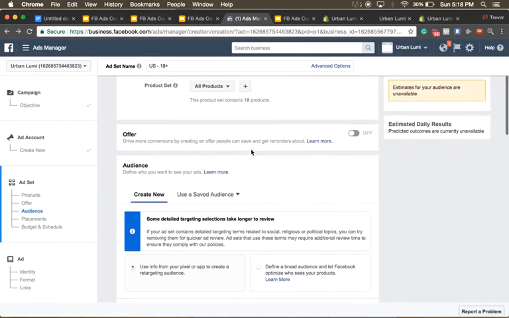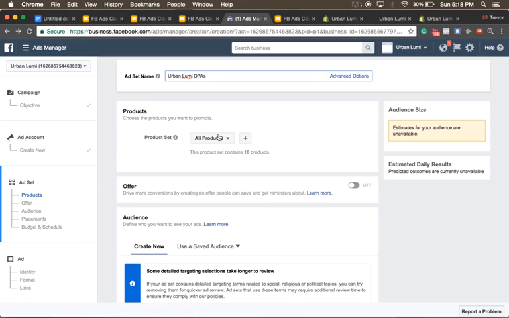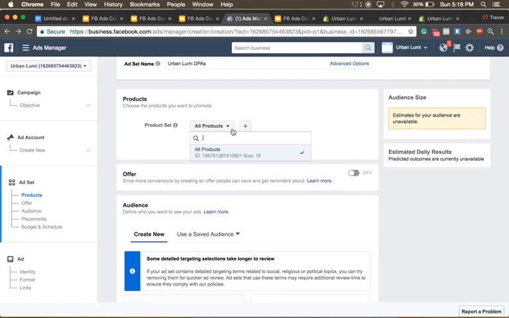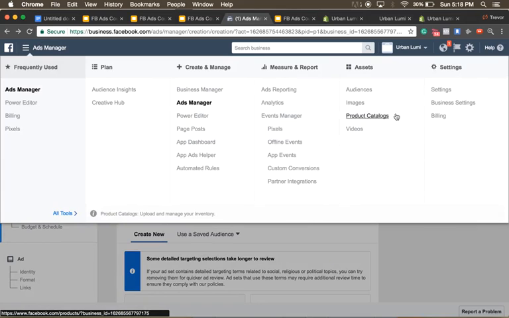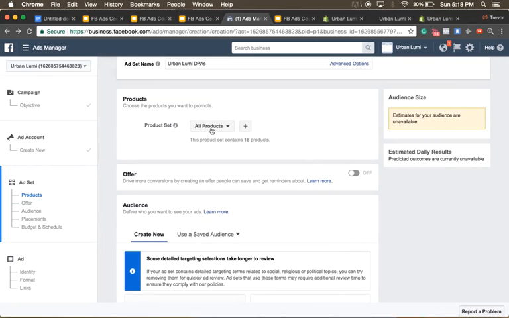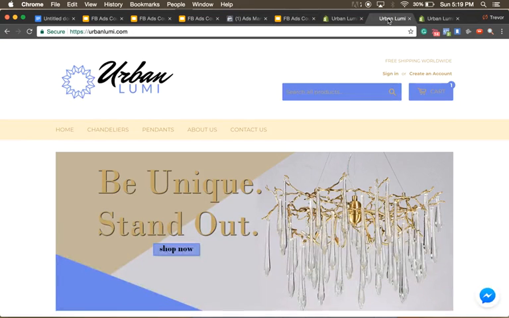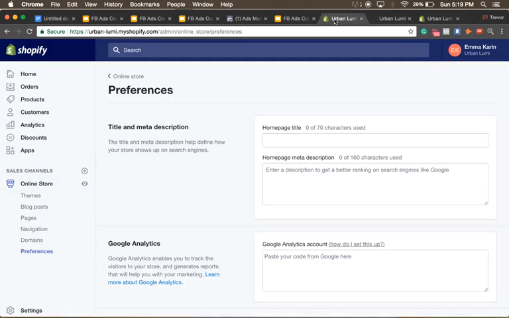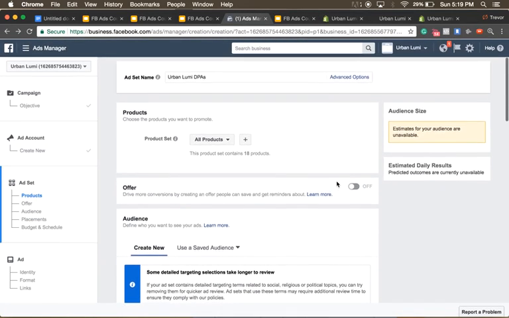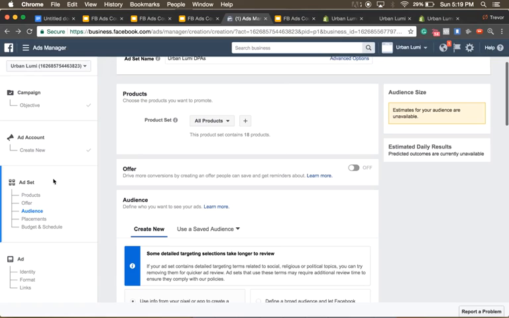You'll notice that this ad set level looks a little bit different than a lot of the other ad set levels. With this, you can segment from product catalogs. You can basically make segments that you can target, specifically for DPA. So let's say on our website on Urban Lumi, we have chandeliers and we have pendants. Let's say we wanted to just retarget the chandelier people with a certain type of ad. That's how you would do that, you would segment it from the product catalog page. But we're just going to do the most basic setup, so we're just going to do all products.